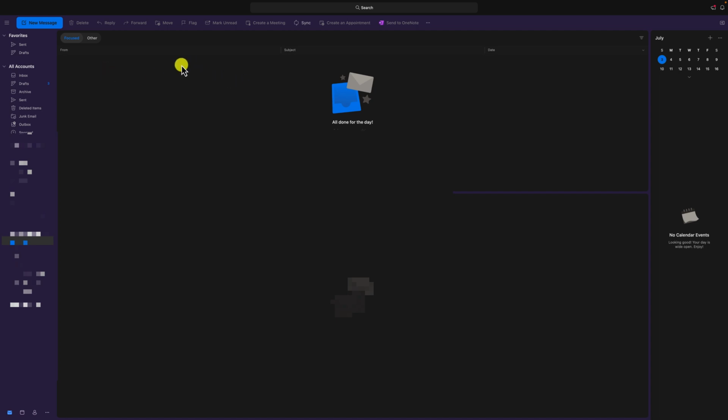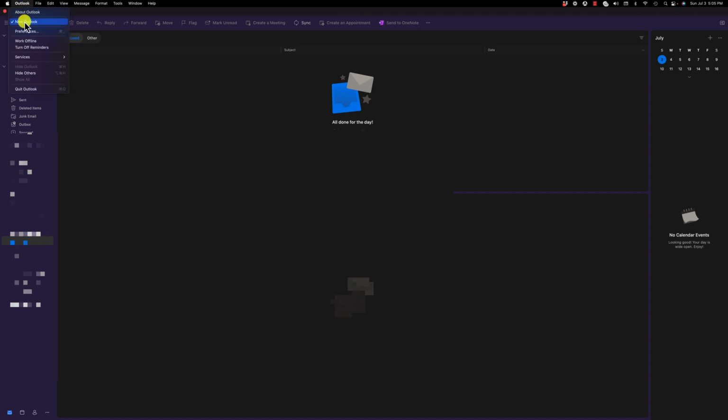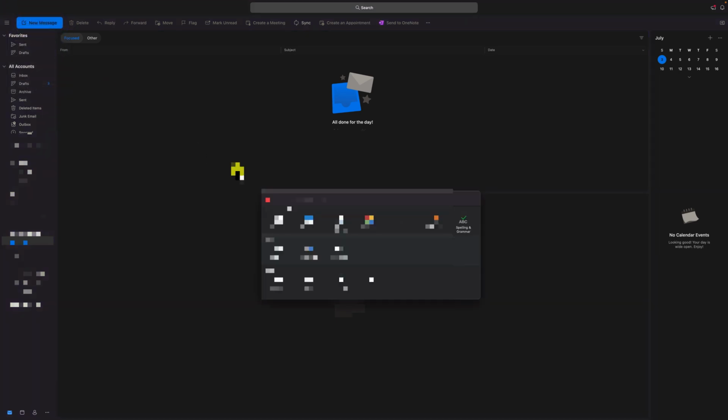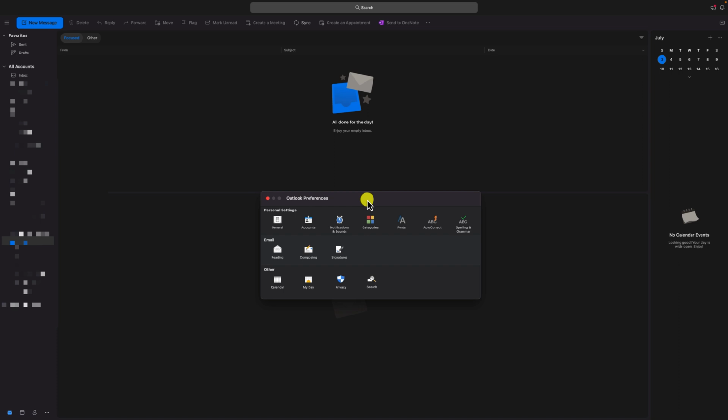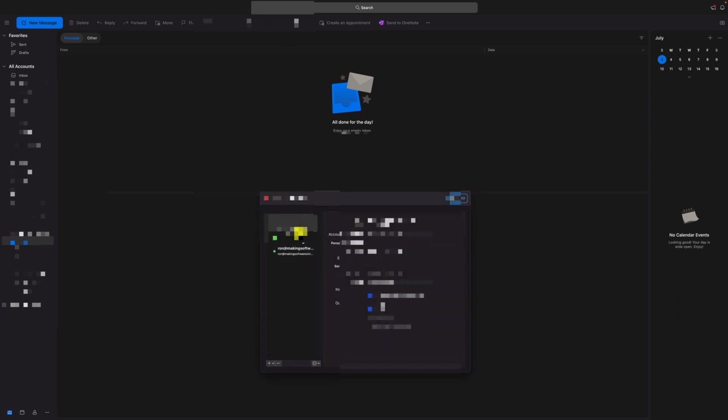Now, let's say we want to troubleshoot this and the incoming server, the outgoing server wasn't working, and how do you troubleshoot that, and how do you know? You come back over here to account, you come over to preferences, and when it comes to incoming mail, this is where you troubleshoot this. So you come over to accounts, you select the account.